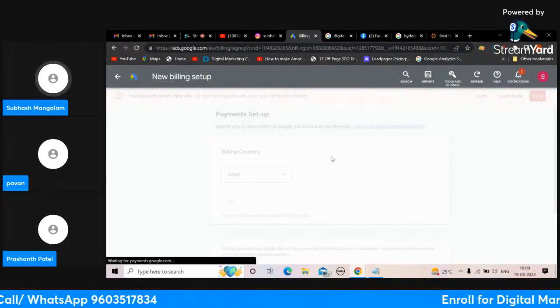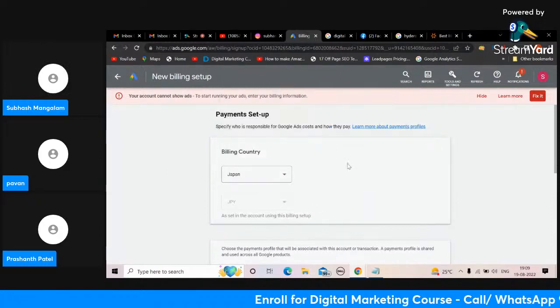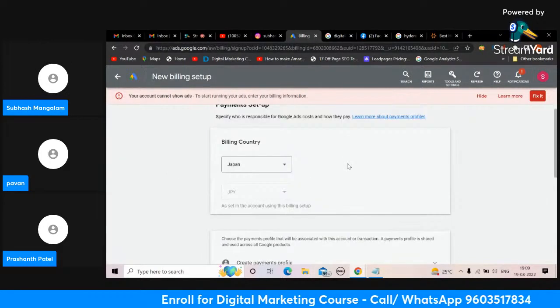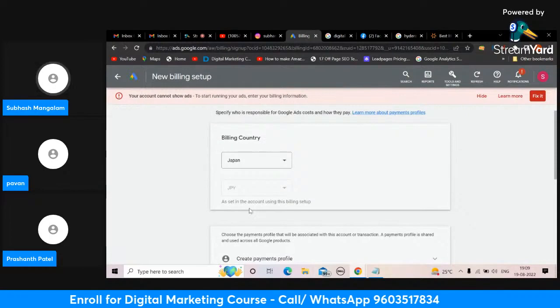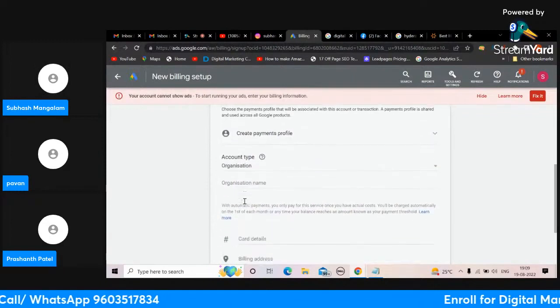So at the time of account creation, I mentioned my country is Japan. Billing country. So this is the billing country as set in the account. This is the account setting. Billing, if you want, you can change, but account settings you can't change.